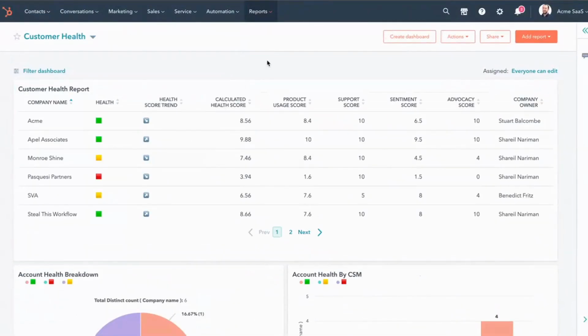Customer health scores are one of the questions that we get most often when people are looking at running customer success or the post-sale process in HubSpot. Shareil, I'll ask you a little bit about your take on health scores. I know there's a lot of ambiguity around how you create a health score, what should go into it, and what health actually means.